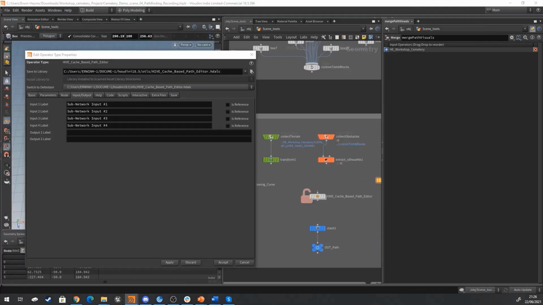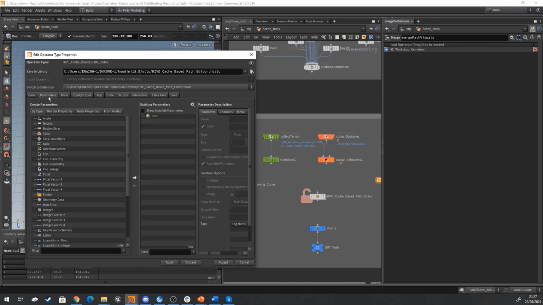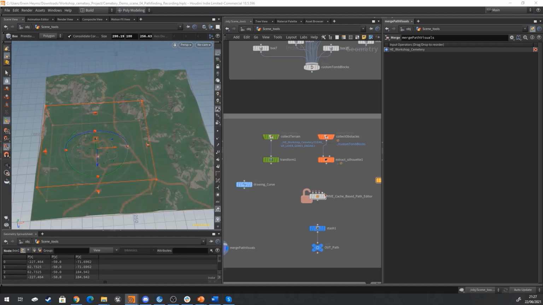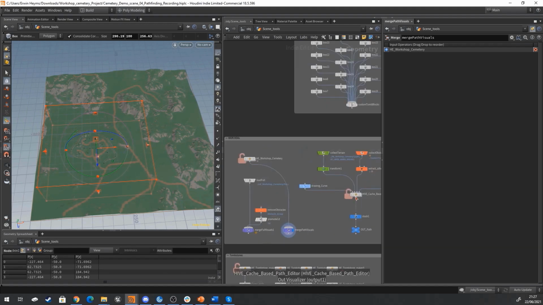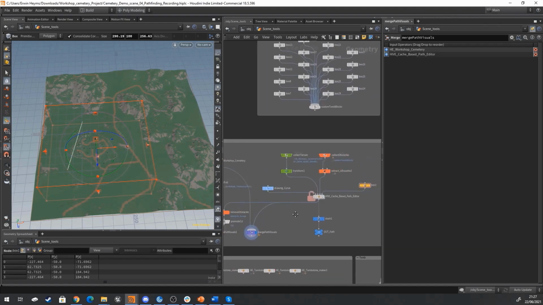Let's go here and let's give them some names quickly. So we have the editing curve, the terrain is the second one, obstacles, grid area, bounding box, and then the last 2 are the out for the visualizer and the out for the paths. Now here I'm going to click apply and let's connect everything up. Plus here on the left I want to connect these up so that later on I can work with them.